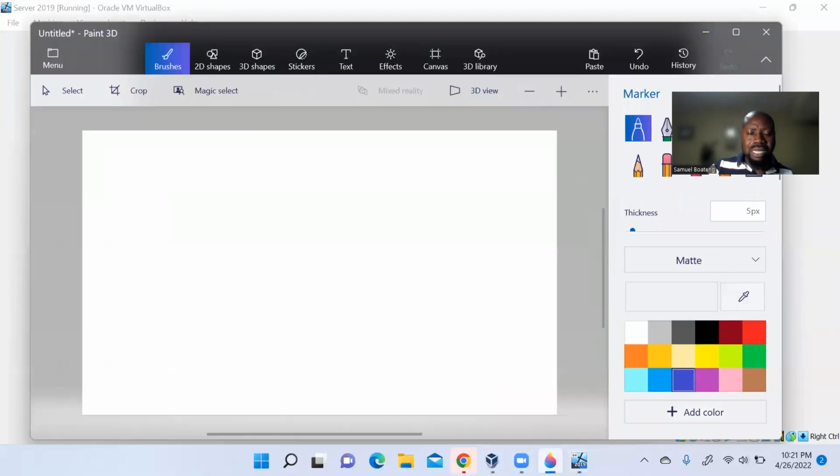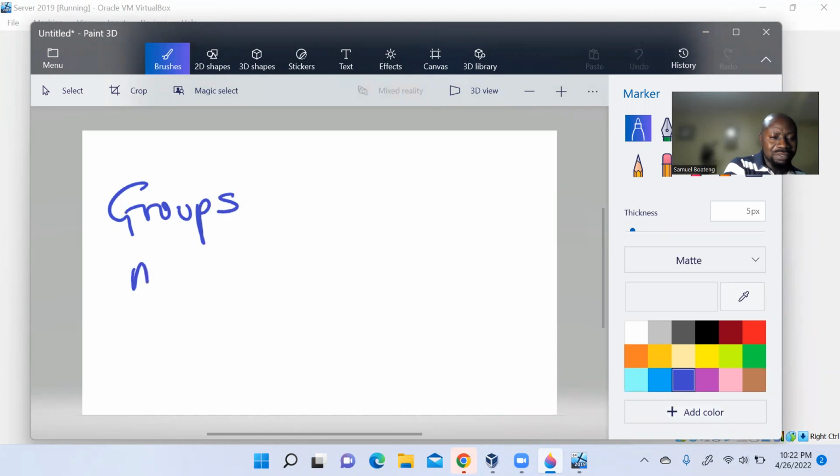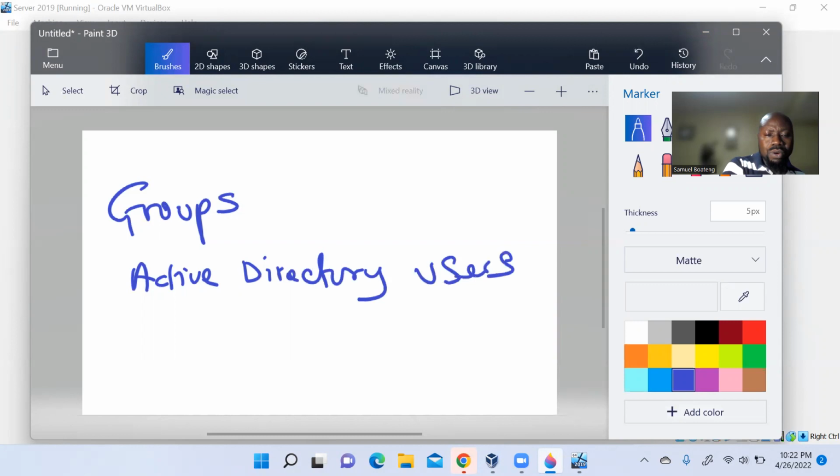Now, having said that, we are going to create groups and users. So we will create groups, and then we're going to add Active Directory users. And then we will also look into the privilege account.